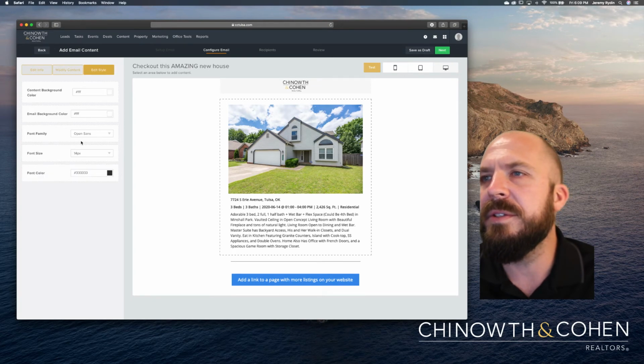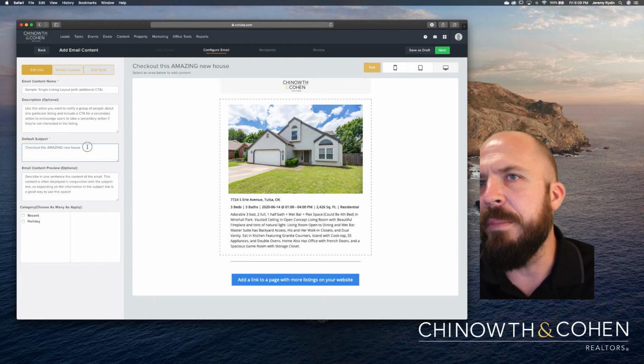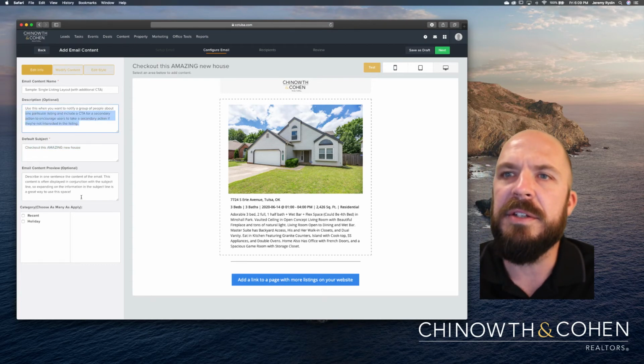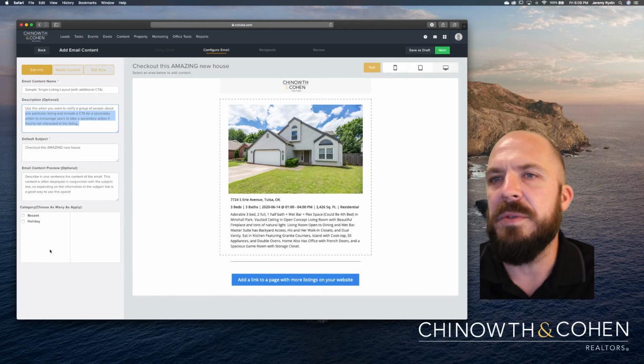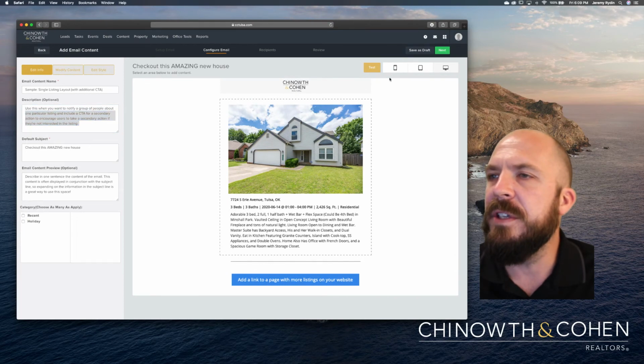You can change colors and things like that. I'm going to go back over to the edit info, and you see how it brought in my subject from the previous page, but you can add an additional description, save it to a category if you like, and then you're all set.